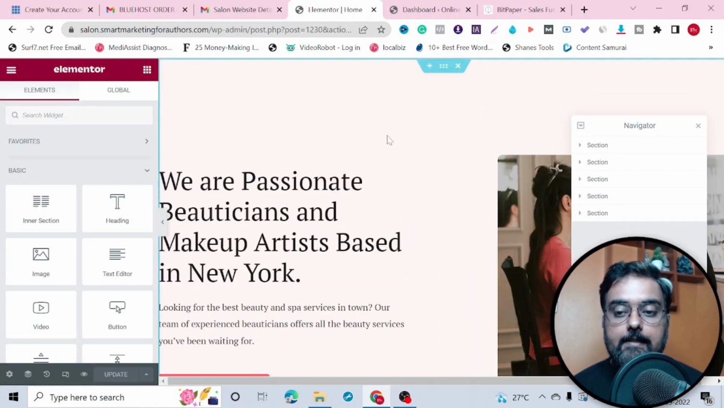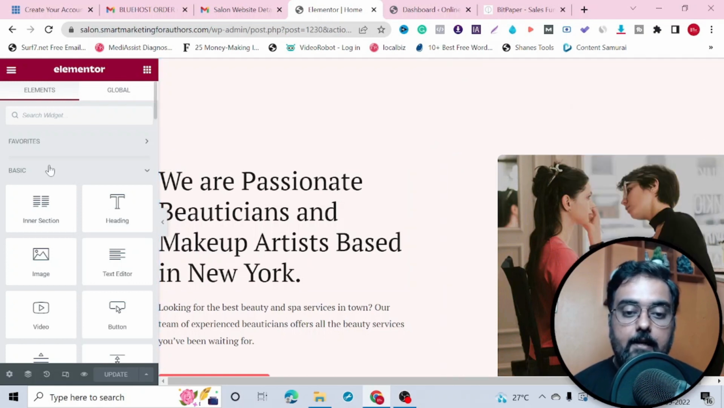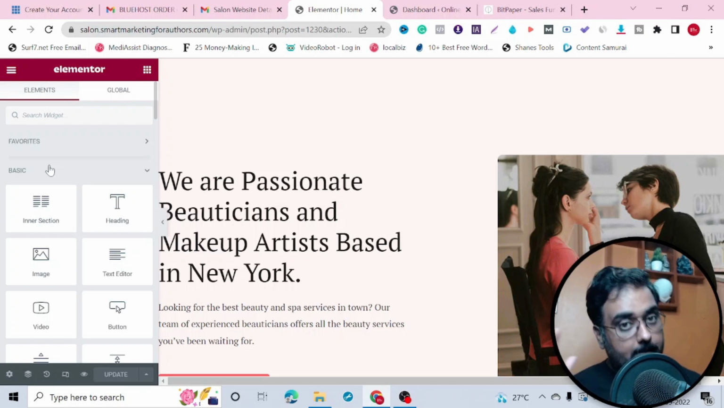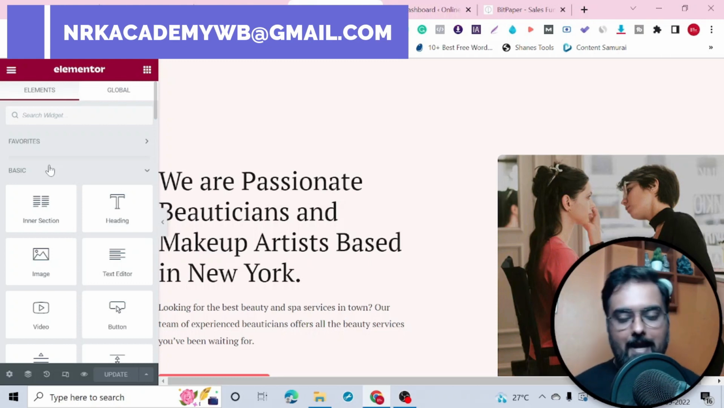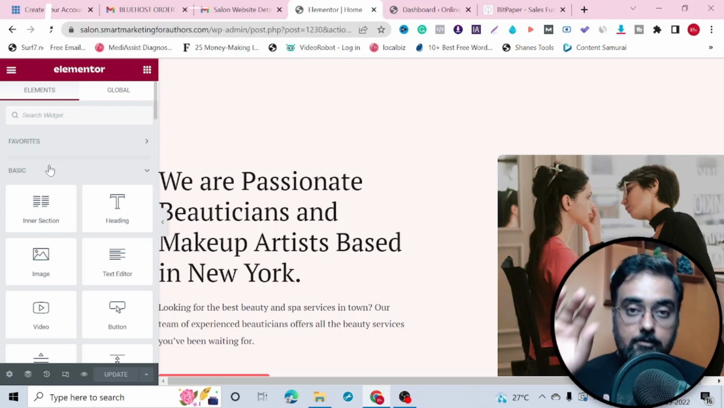And you can see that it has loaded up this page, right? So we don't want this navigator. Now let me briefly explain how easy it is to edit. There is a separate tutorial on that. I'll link it in the description so that if you want to take a look at that, you can. But right now, I'm just showing you how easy it is to edit.